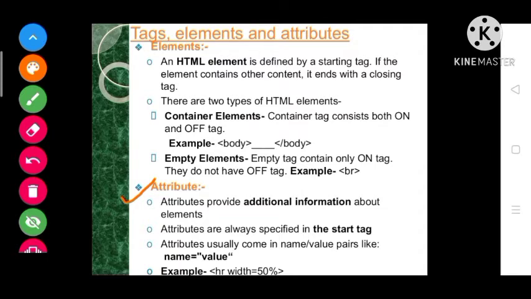Next is the attribute. Sometimes we want to provide some additional information to our elements, so then we should use an attribute. It provides additional information to the elements. An attribute is always specified in the starting tag, or start tag, and it should always be given a value. Below it is given as name equal to value, where the name is the attribute, and this is the value of the attribute.